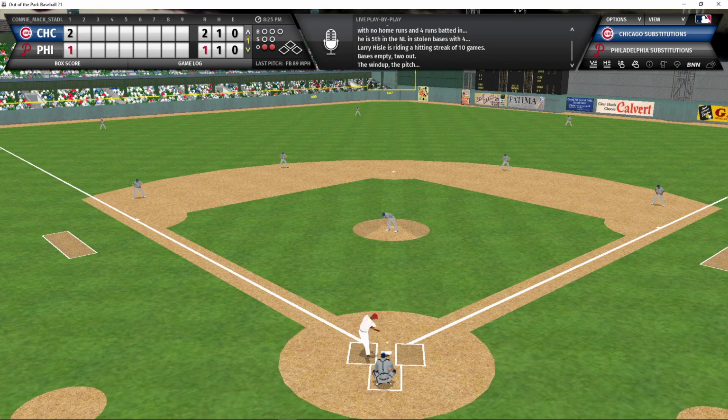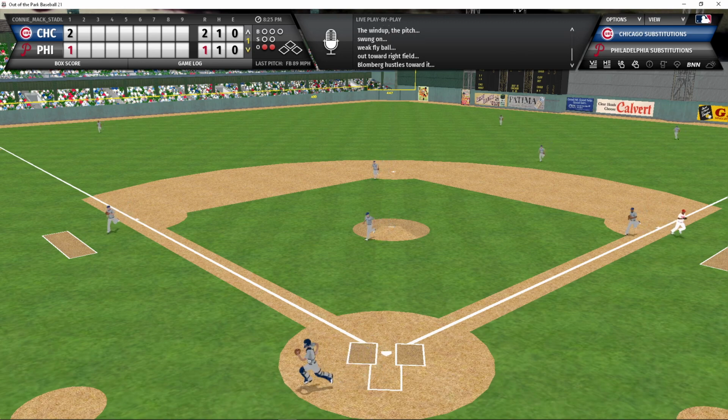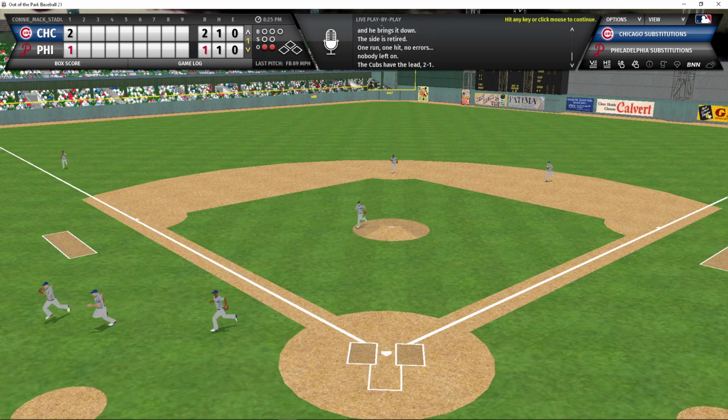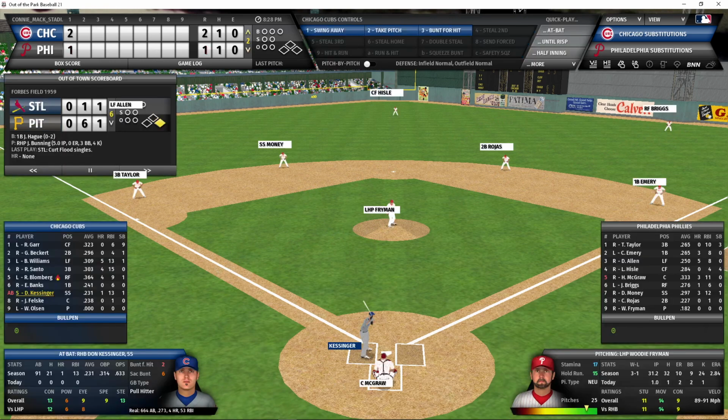Olsen with the pitch. And a pop-up to right. This one will be playable. As Blomberg heads to his left, he makes the catch, and that will end the inning. So, the Cubs allow 1 on the Dick Allen home run. We go to the top of the second of a 2-1 ball game.